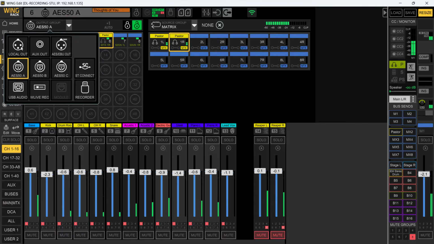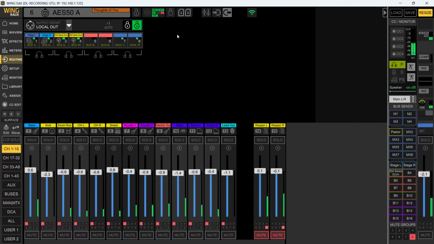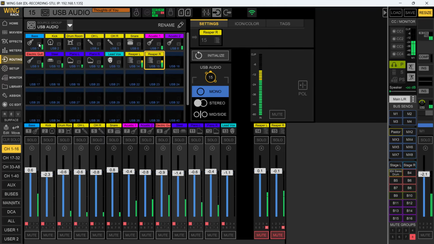Local up here, local out. No, we don't want to go out. We want to go routing. We want to go inputs. See all this, guys? This is all from Reaper. It's all USB. That's my USB source. Okay? And once you learn how to set all this up, it makes it so much easier to learn how to use this.